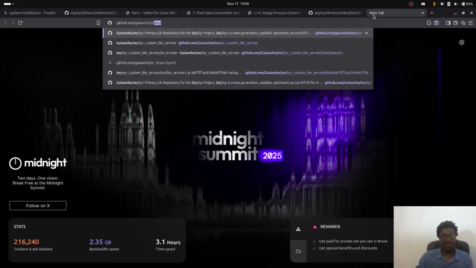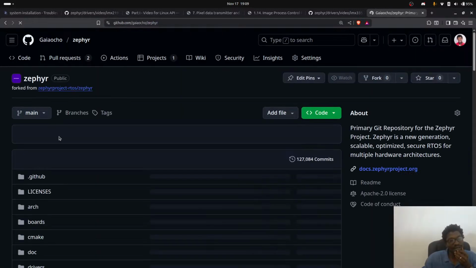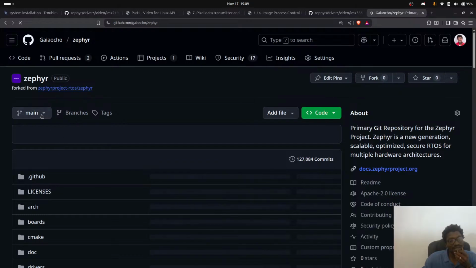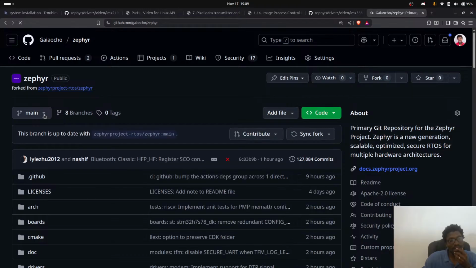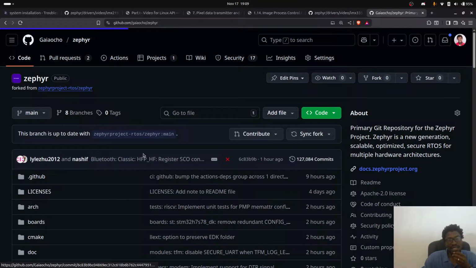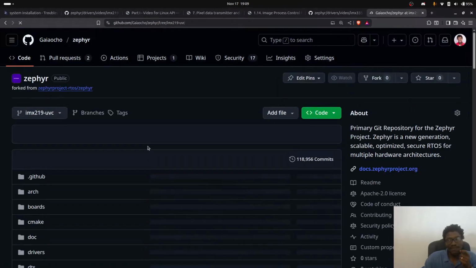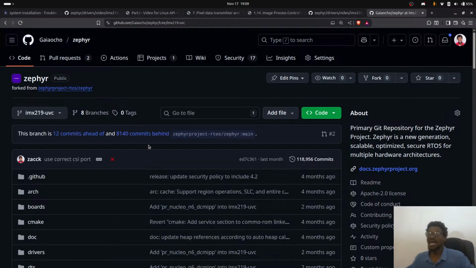Zephyr. Let's go to our fork of Zephyr and then let's look at that branch. Let's look at this IMX219 and then I want to see what is ahead. What does it have? Any questions? I have more questions right now, but does anyone have any questions?